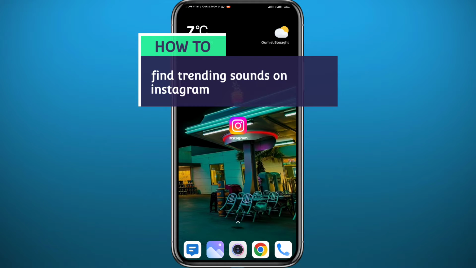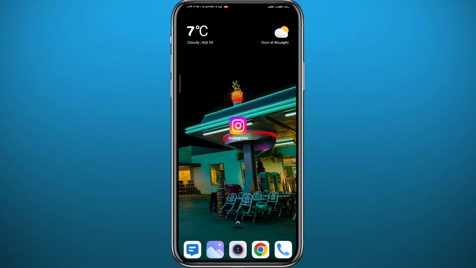If you ever wondered how you can find trending sounds on Instagram, you came to the right video. In this video, guys, I'll show you multiple ways and methods on how you can exactly find trending sounds on Instagram. So if that's what you're looking for, follow along with me till the very end to make no mistakes, and let's jump right into it.